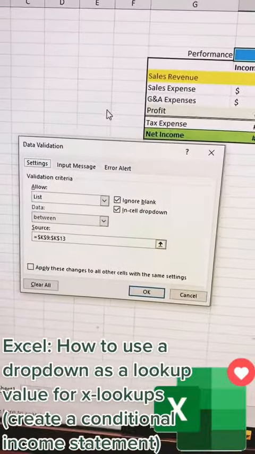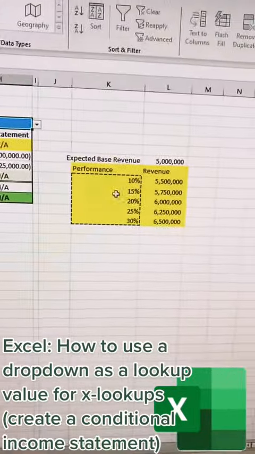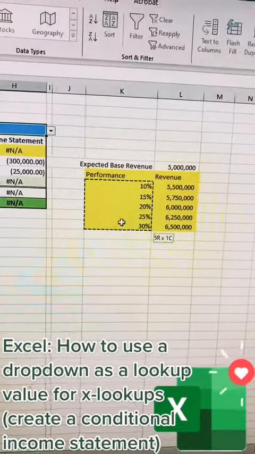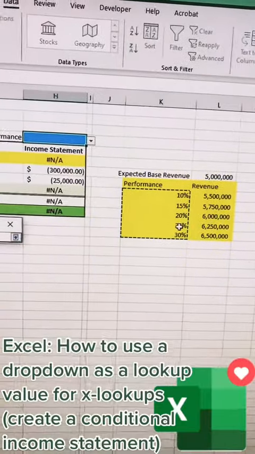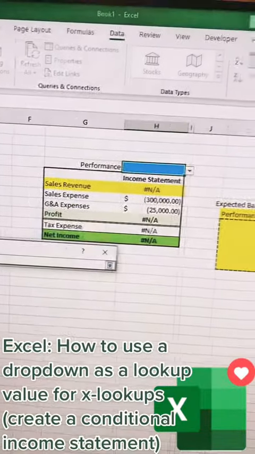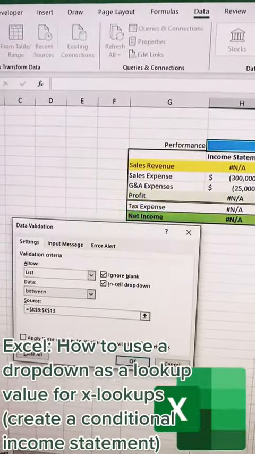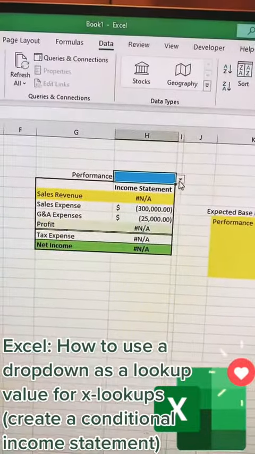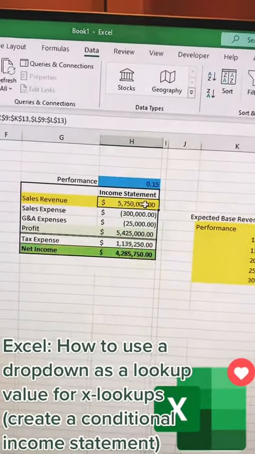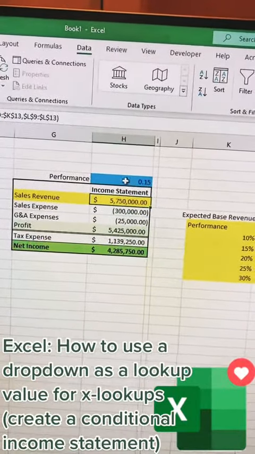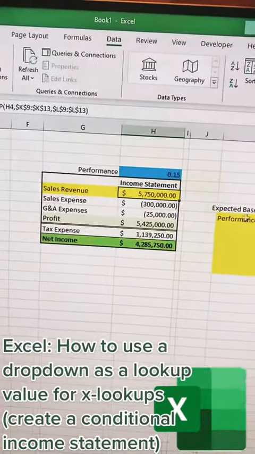And then this window pops up. On the source, you're going to select these performance percentages, because those will be the dropdown percentages that you're going to use. And then you're going to hit OK. So now when you choose the different dropdowns, it will look up the value of the performance percentage and return you the revenue.